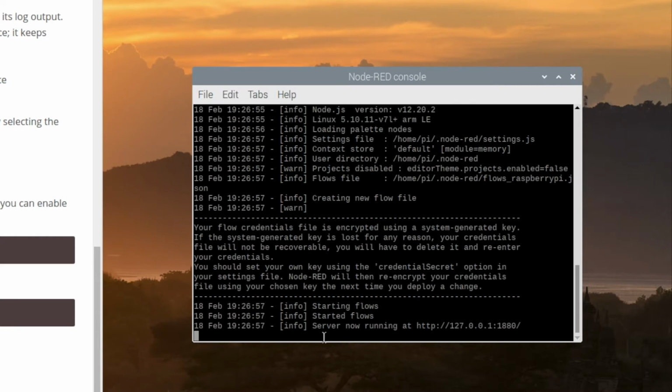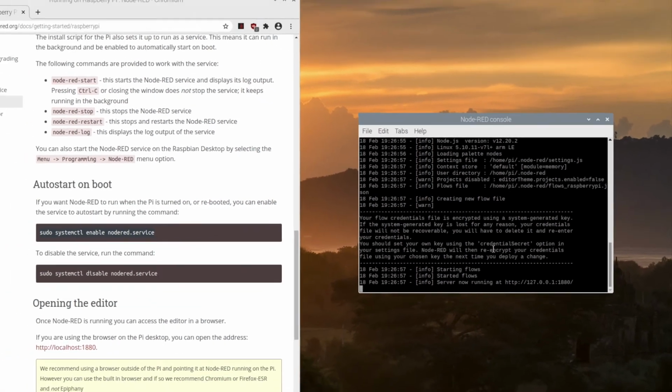And there it goes. So you can see here that the server is now running at http://127.0.0.1:1880, otherwise known as localhost. So as you can see, Node-RED itself doesn't have a GUI. It's not a program you start and then start interacting with. It starts this service, and then we need to use a web browser to point to Node-RED in order to start actually programming with it.